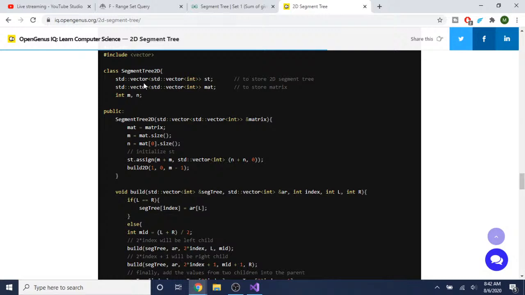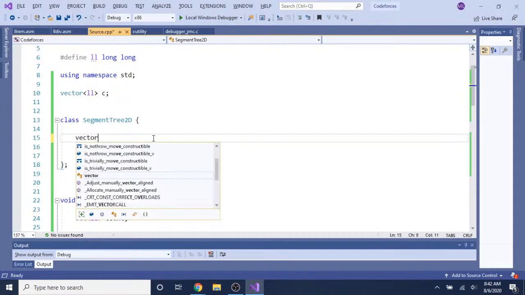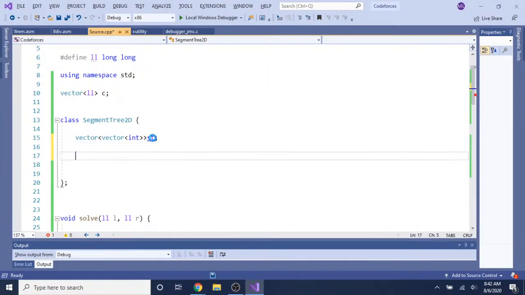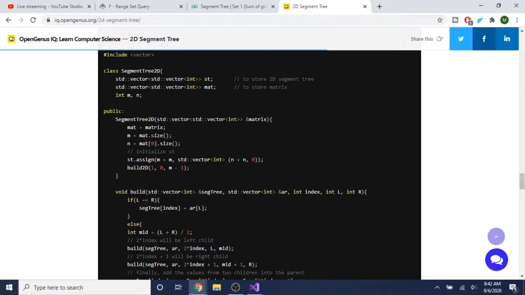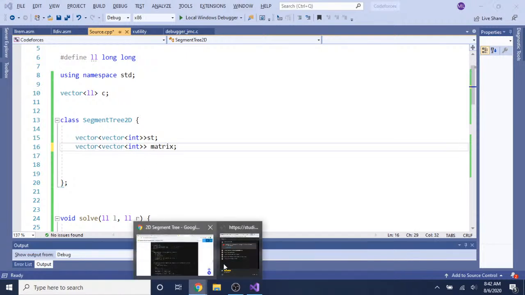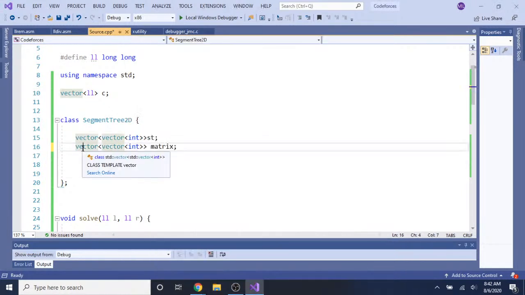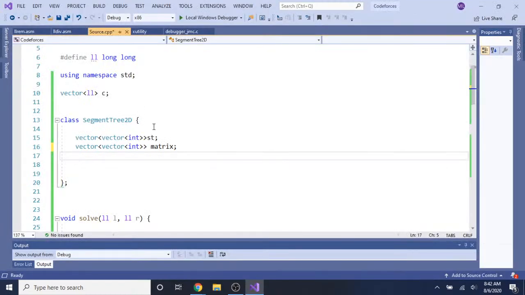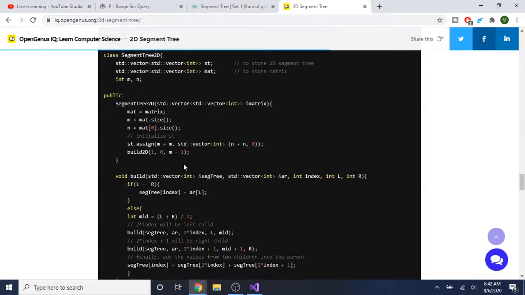So these are instance variables: segment tree, vector, vector, segment tree. Okay, so let's do that. Vector, vector, segment tree, st. So that's the 2D segment tree. Then we need a matrix, so vector, vector, int, matrix. Okay. Now what do we need? Okay, so we have m and n. I think that's just the size.